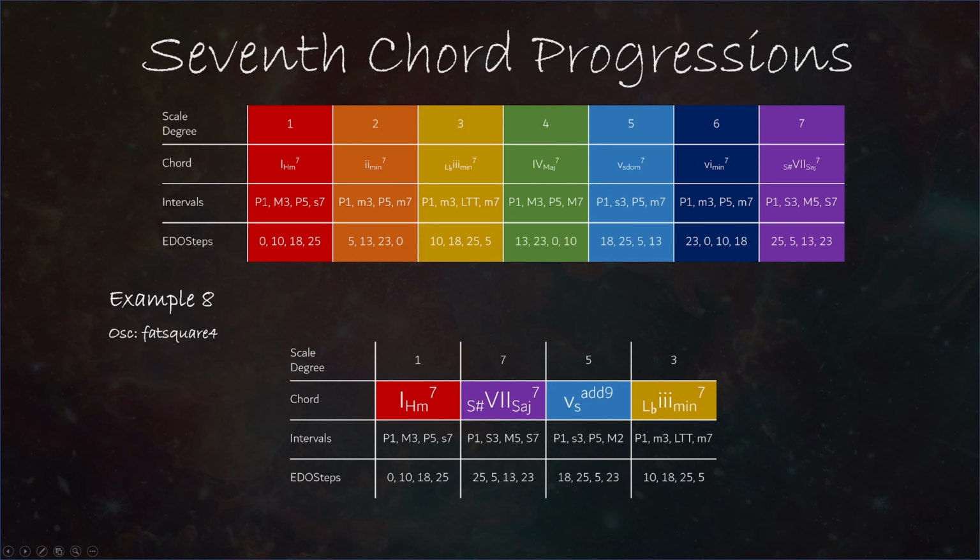Next example, we have something similar, so 1, 7, 5, 3. So harmonic seventh on the first, semi-augmented supermajor seventh on the seventh. For the fifth, we have the subminor triad add 9, and then for the third, we have the lesser diminished minor seventh chord.